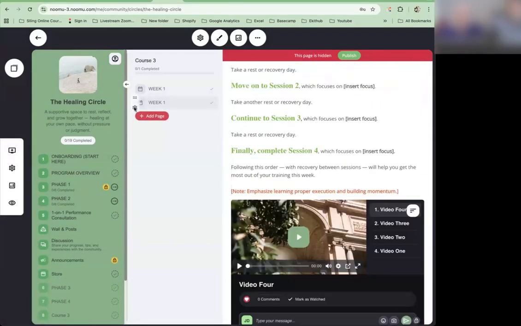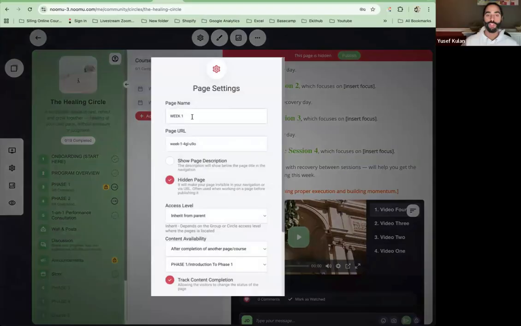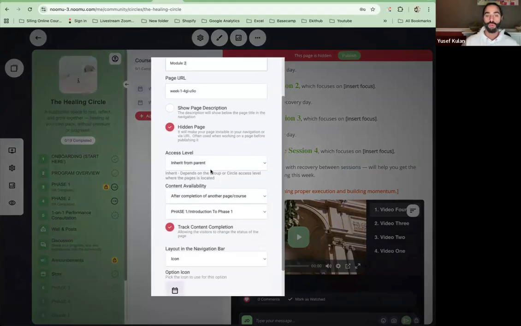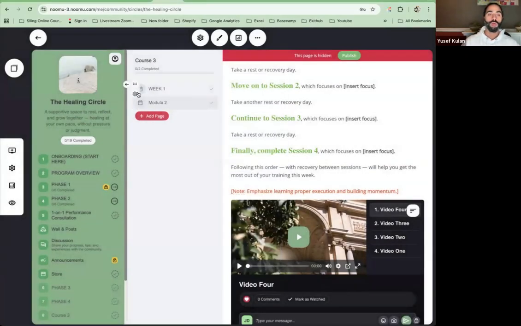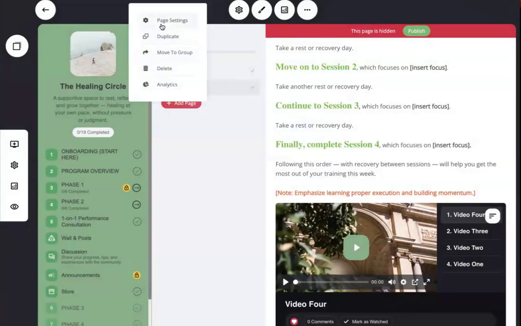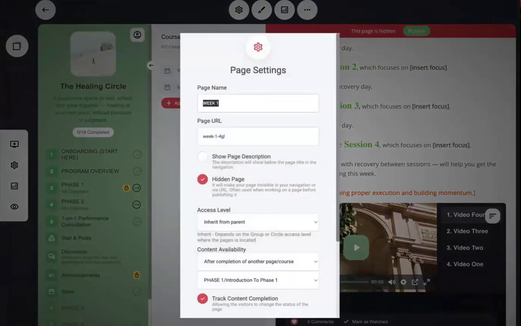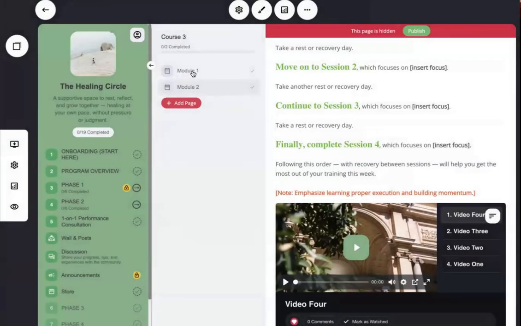Just change it, let's say masters module 2, right? And then you also do the same thing: inherit from parent or open, or you choose the access however you want, right? So I could create multiple modules and then put multiple pages underneath modules as I needed to. Yeah, exactly.